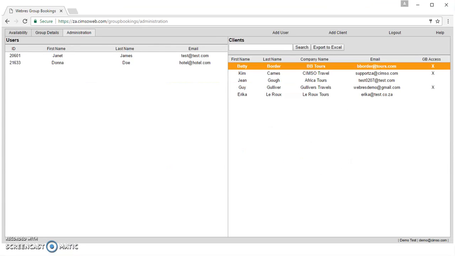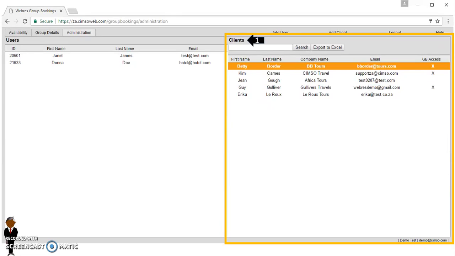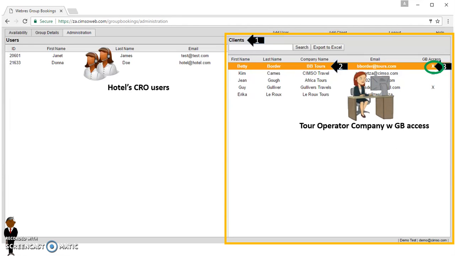We are now back on the Kimso Online Group Bookings page. If the reservation manager logs back into the Kimso Online Group Bookings Administration tab, he will see under the Clients column that Betty Borders' company BB Tours has been loaded under Clients, and that she will be able to access group bookings. This is marked with an X under the Group Bookings Access column. Congratulations, you have now learned to create a user for the hotel CRO, as well as a tour operator that can access Kimso Online Group Bookings and make group bookings that will update InKeeper.